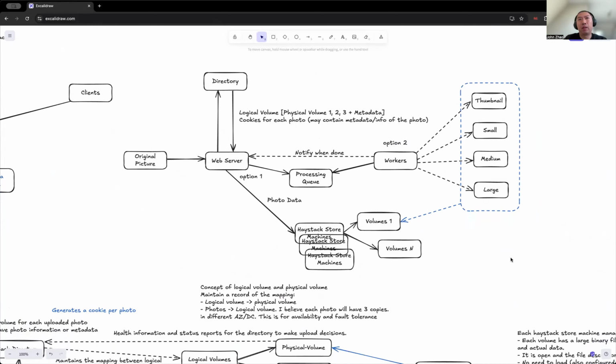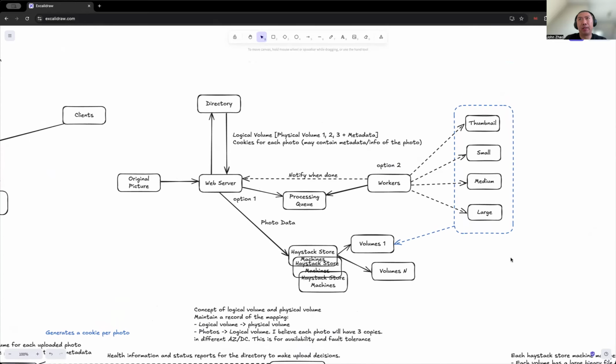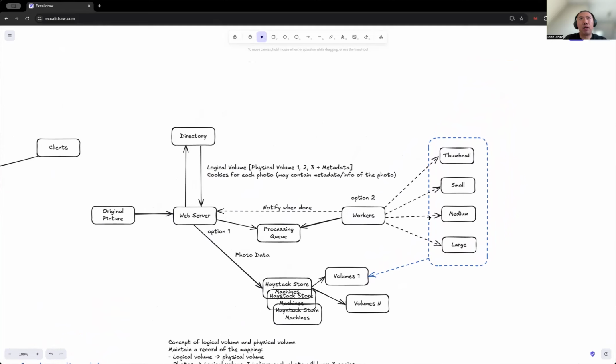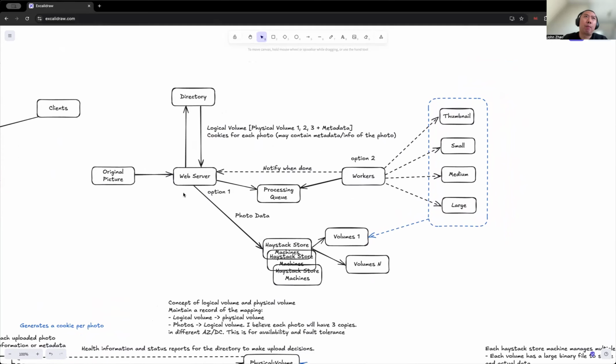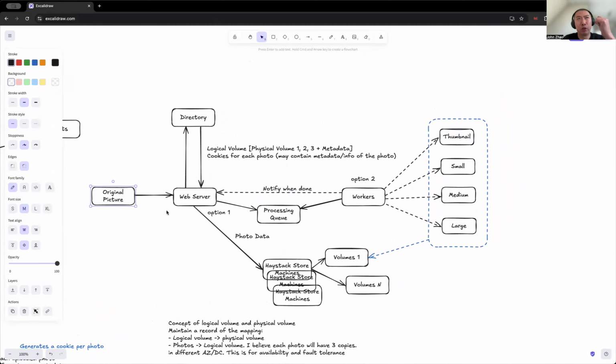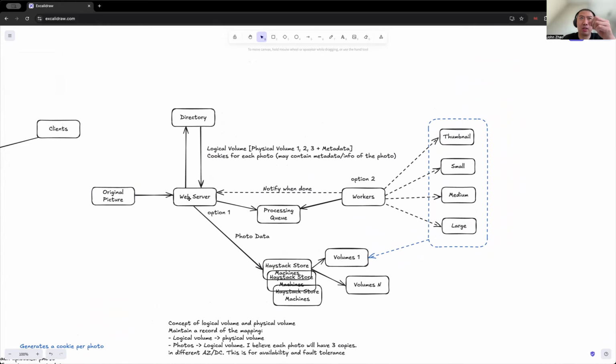So I think let's start with the first step, how the photo is uploaded. When the client uploads an original picture, it is sent to the web server. Of course, there's load balancing and an API gateway upfront, and we'll ignore them in this video. But if you are interested, you can check my other videos about such concepts.